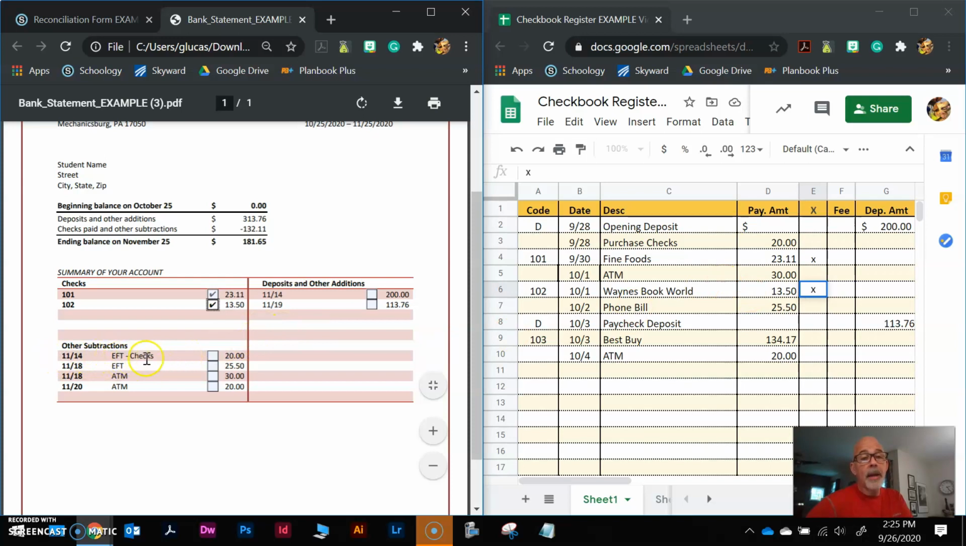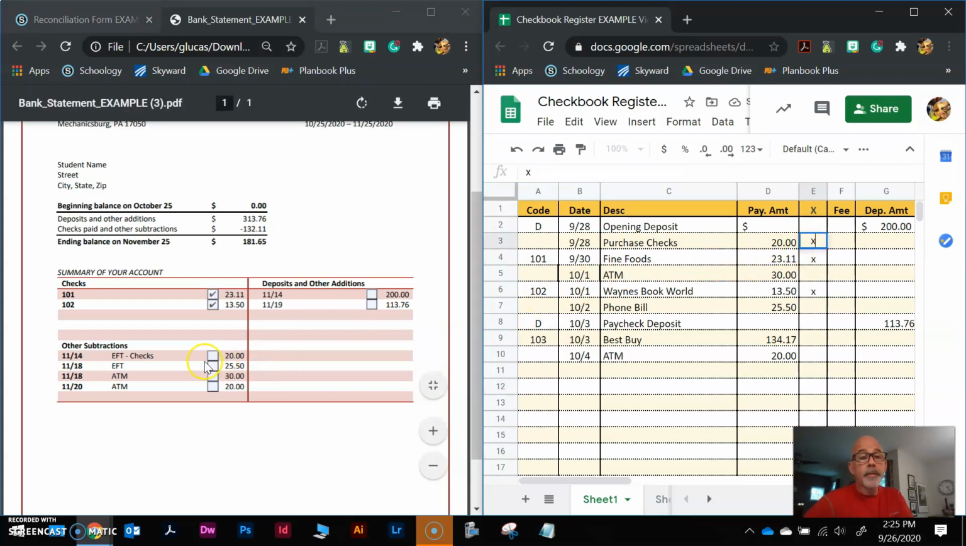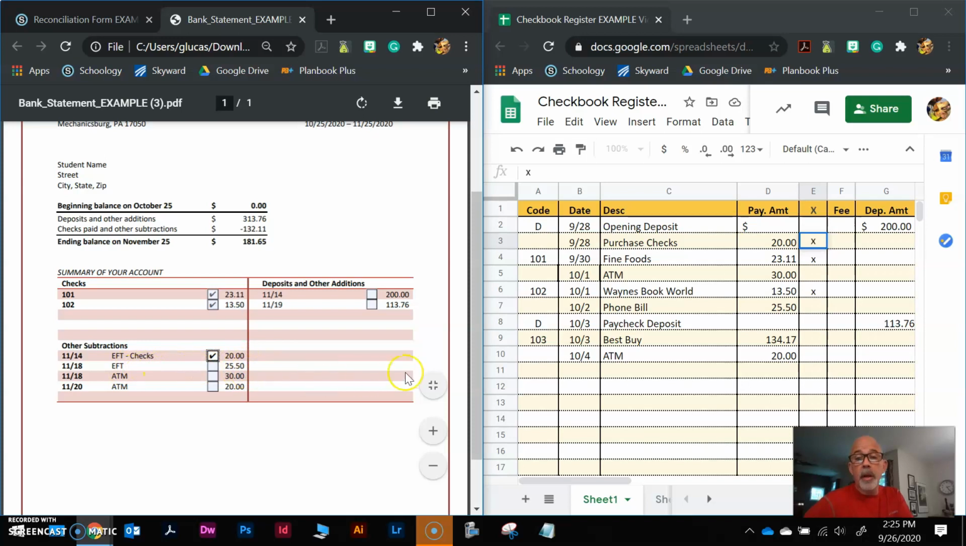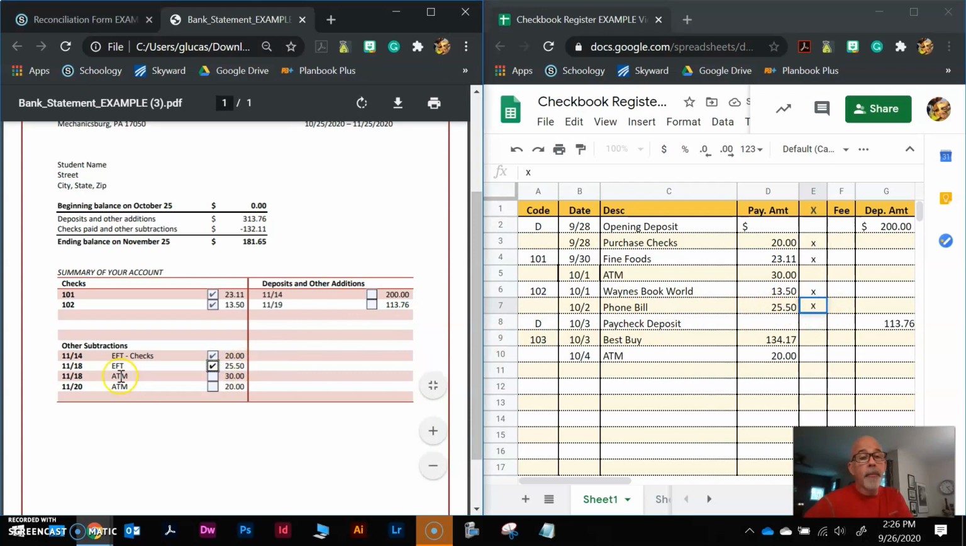So I have an EFT purchase checks of $20. Oh, it's this one right here. Okay, so I'm going to go mark that off. Check this off. I have another EFT, an electronic payment of $25.50. It doesn't really say where it's going to go to. That's my phone bill. So again, I'm going to go back here, mark it off, check this off here.